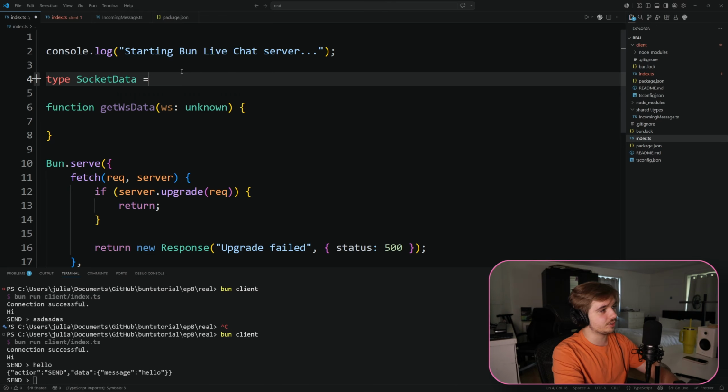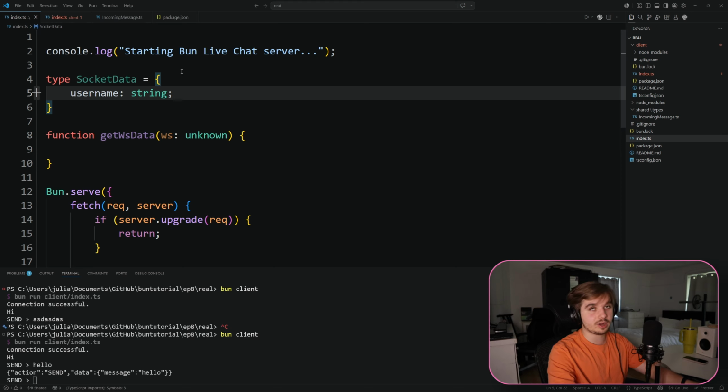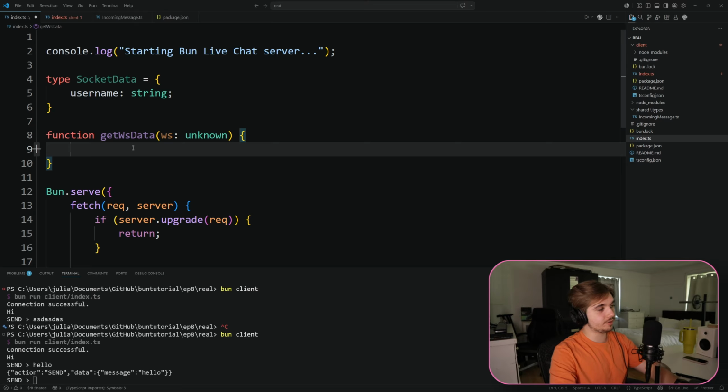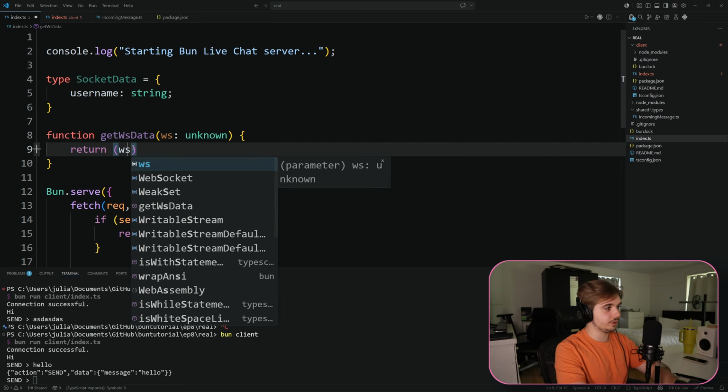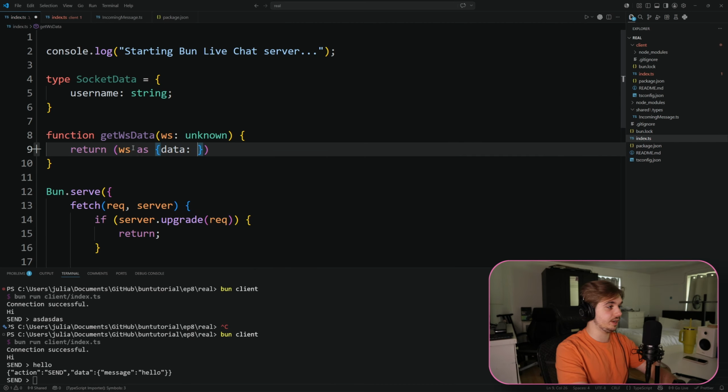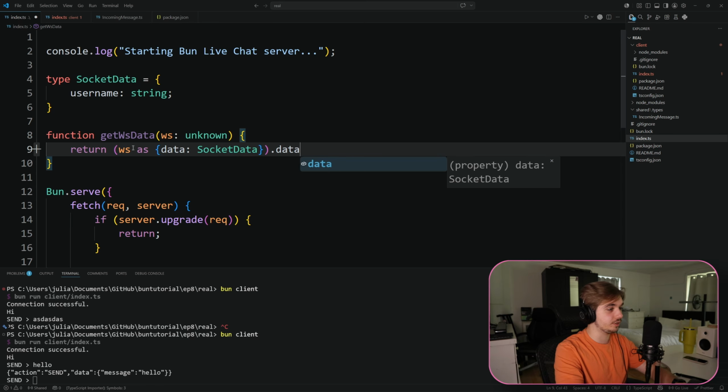And we're going to create a new type called SocketData. This is going to have a username so that we know, okay, this username is sending this message. For our getWSData, we're going to return ws as, and we're going to say data: SocketData. So we're basically forcing this to have a field called data, and we're going to say .data.